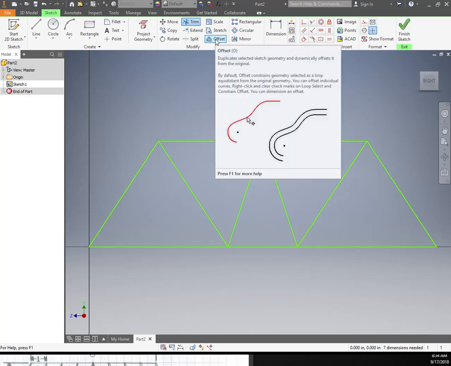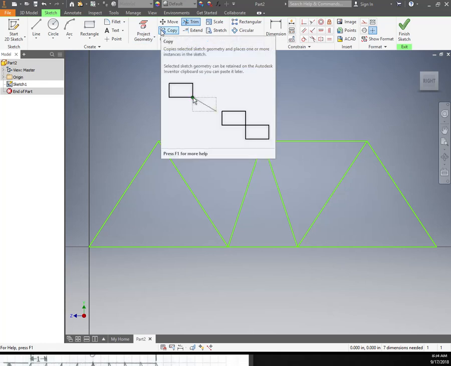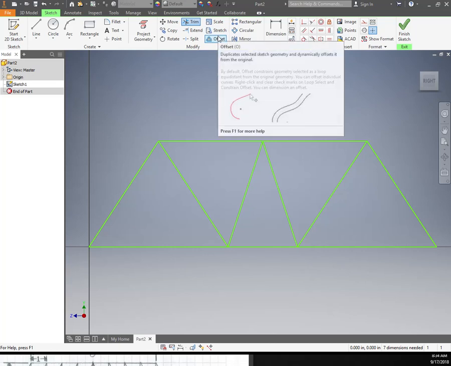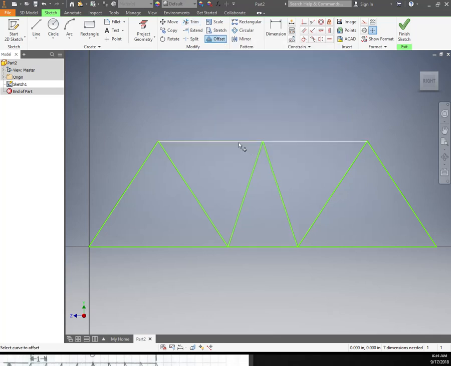And if there's ever a tool and you're not sure what it does, if you just hover your mouse over it, it will give you a description of what it is and how to use it. So what the offset tool does is it duplicates a selected sketch geometry and offsets it from the original. What that means is if I take a line and click on it, it's going to make a parallel line that is a certain distance away.